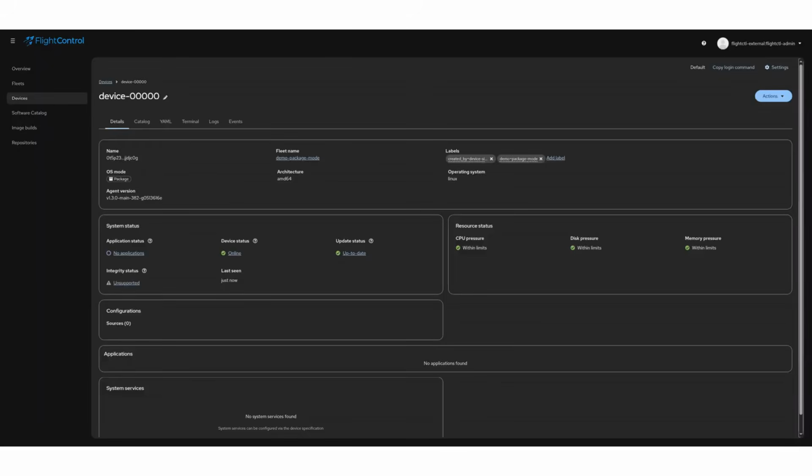So, to summarize, flight control now supports package mode devices. You can enroll existing RHEL package-based systems, see clearly that they're in package mode, manage them through fleets, and get safe behavior when an OS image is requested, including in mixed fleets with image mode devices.